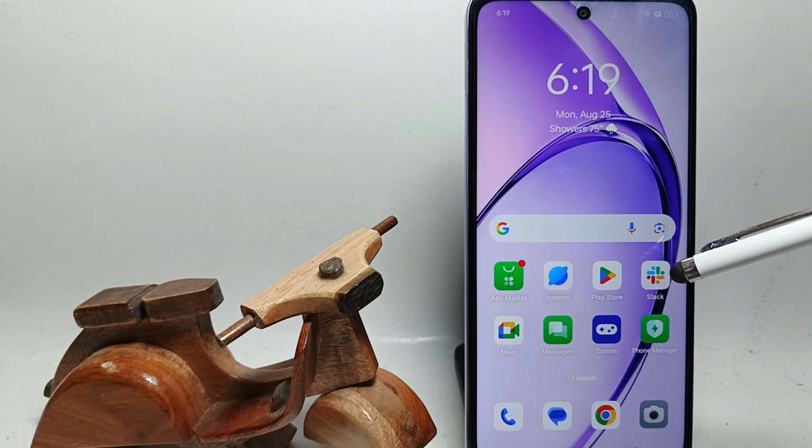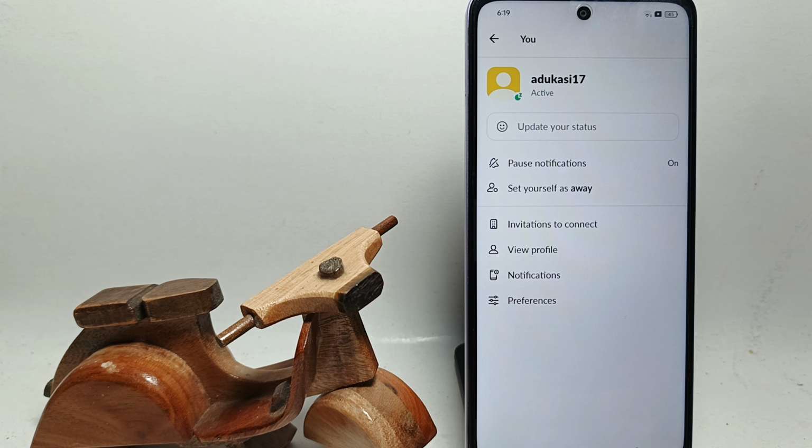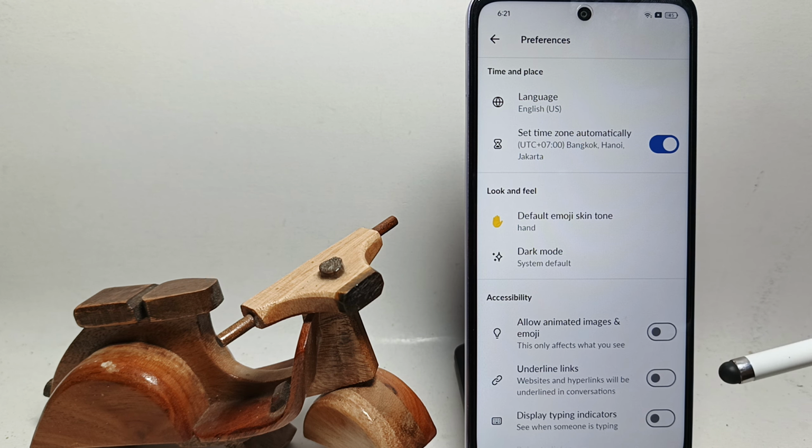Firstly, open the Slack app on your Android device. This is the initial screen of the Slack app. Next, tap the profile icon at the top right of the screen. And a menu like this will appear. Tap Preferences. And tap Typing Indicator.